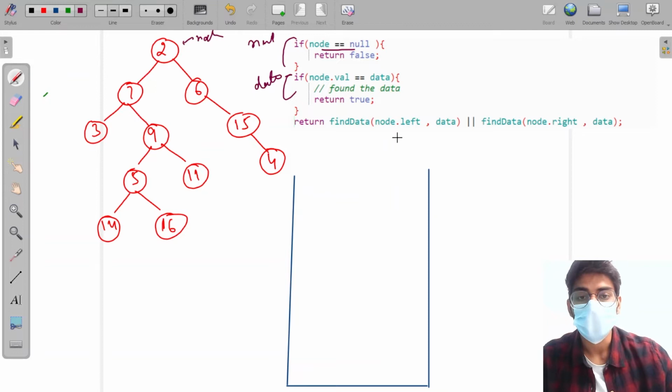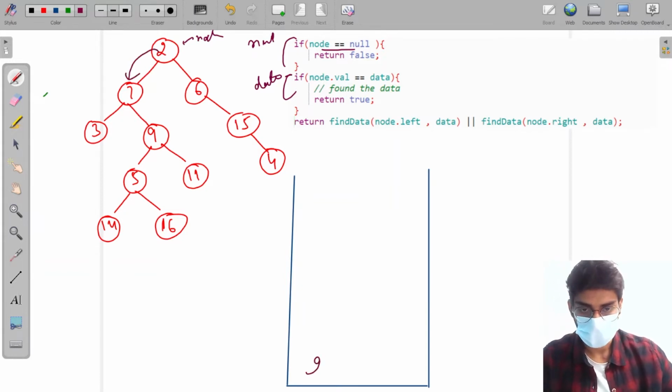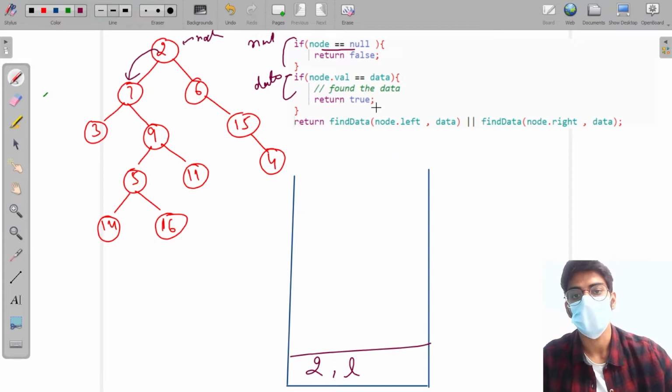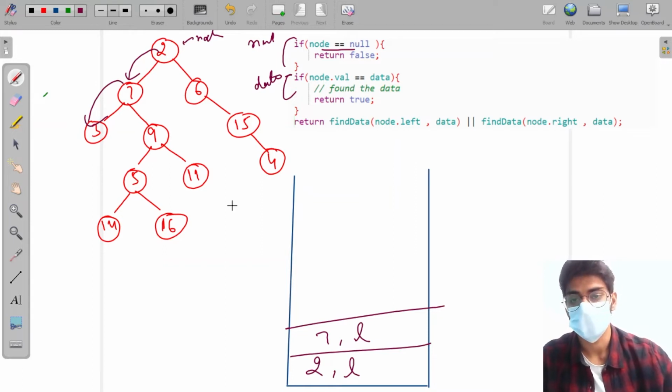Then we are going to use the left call if both the conditions are false. So these both conditions are false, so we are going to move to the left side. So I'm going to put 2 of left. Then again both conditions are false, so we move to the left side, that is 7 of left. Again both conditions are false, this is not null and this is also not equal to data, so again we go to the left part.